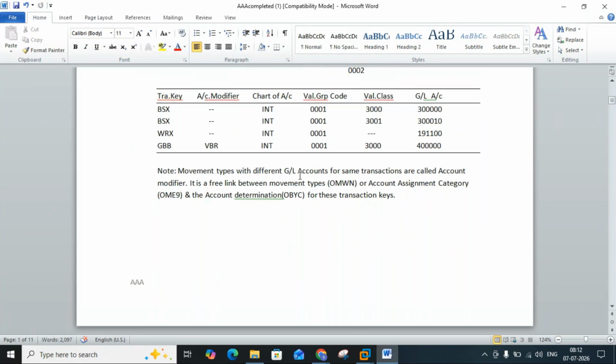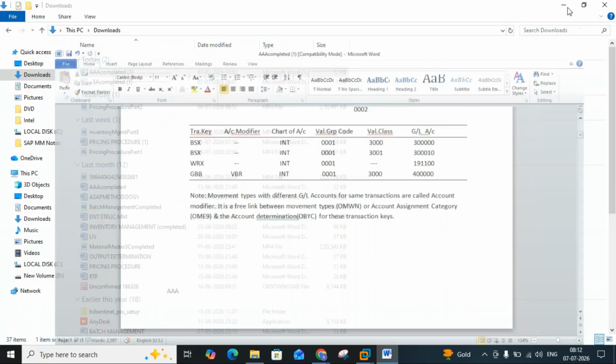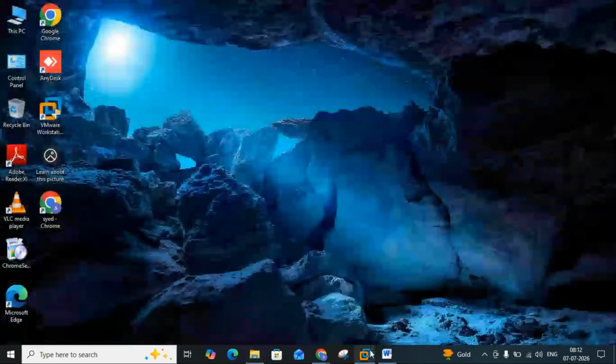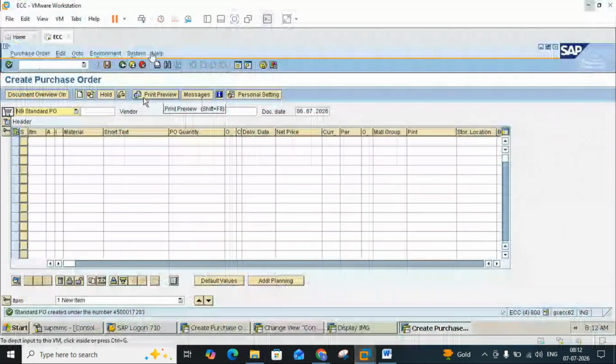So note, movement type with different GL account with same transaction is called account modifier. It is a free link between movement types, OMWN, or account assignment category, OME9. These are the transaction codes, and the account determination is OBYC. Basically the whole topic is about OBYC. So let me take you to the SAP screen now. So this is SAP. Let me open a new session.